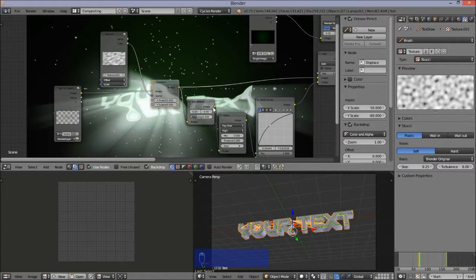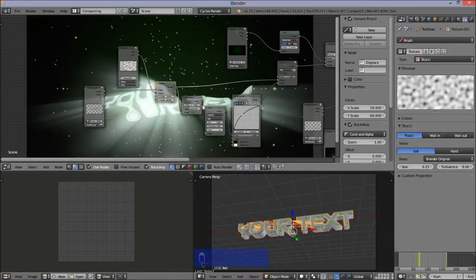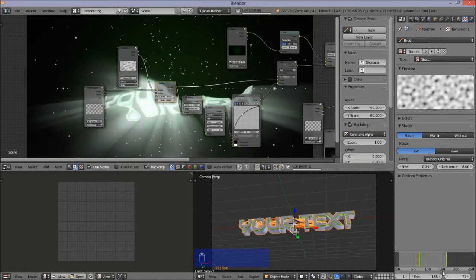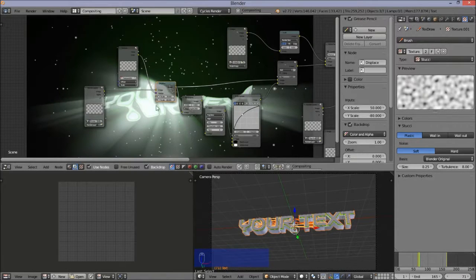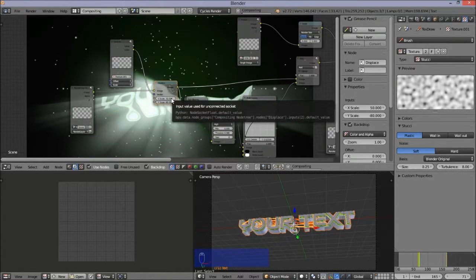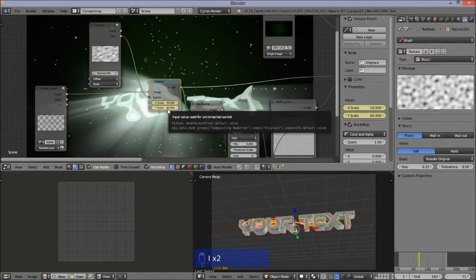Alright, so you can see our text getting a little bit wiggly here. So I'm just going to scroll down to zoom out here, and I'm going to jump to frame 71. So that's on a frame when a lot of stuff's happening. Yeah, we'll go with frame 71. And hover your cursor over the displace node, over the X and Y scaling values, and type I on your keyboard to insert keyframes for both.